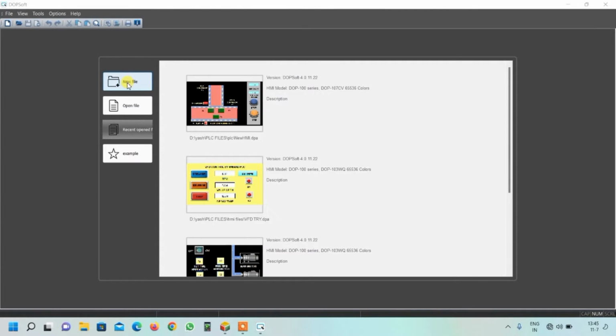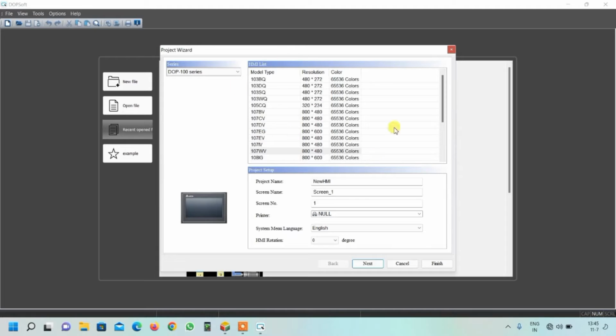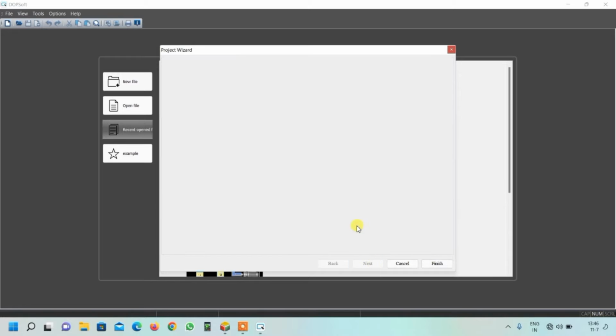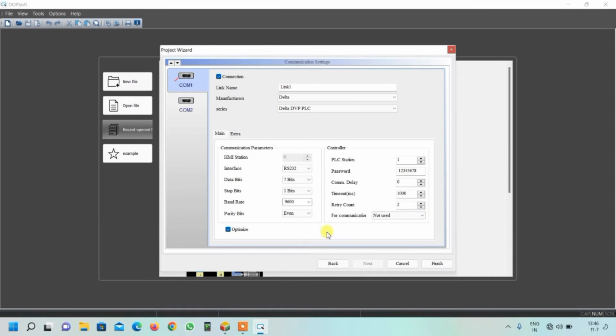Let us click on new file. For this particular project, we will select 800 by 480 resolution size for our HMI, and here we will write the name of our project. Click on the next button. Here, for communication, we have to select our simulator which we have created in our ComGR application. Now click on finish button.